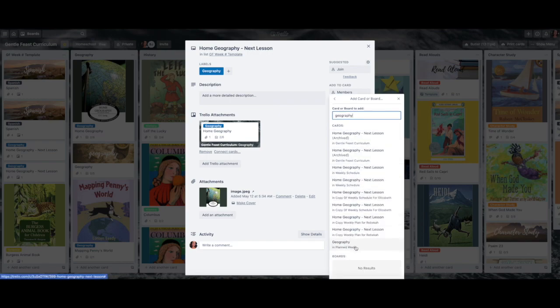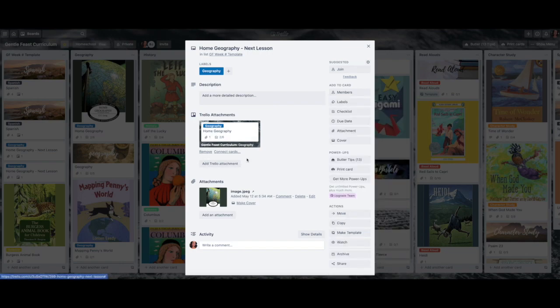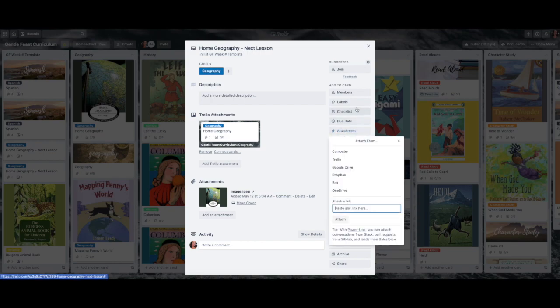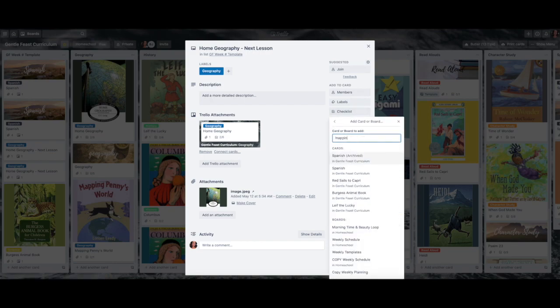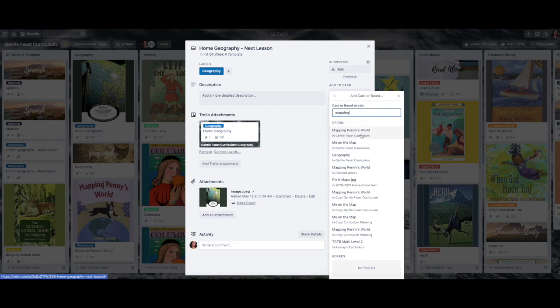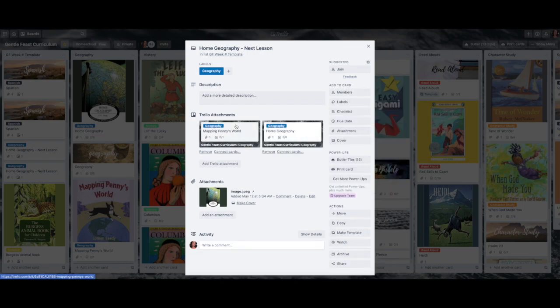And let's see, it has all this home geography, planned weeks. That is not what I want. I'm probably not going to be able to find it just because I'm right here, right? I don't feel like that's the right one. This is not it. Anyways, let me see if I can select Mapping Penny's World. Mapping Penny's World. See how you can have two on there?